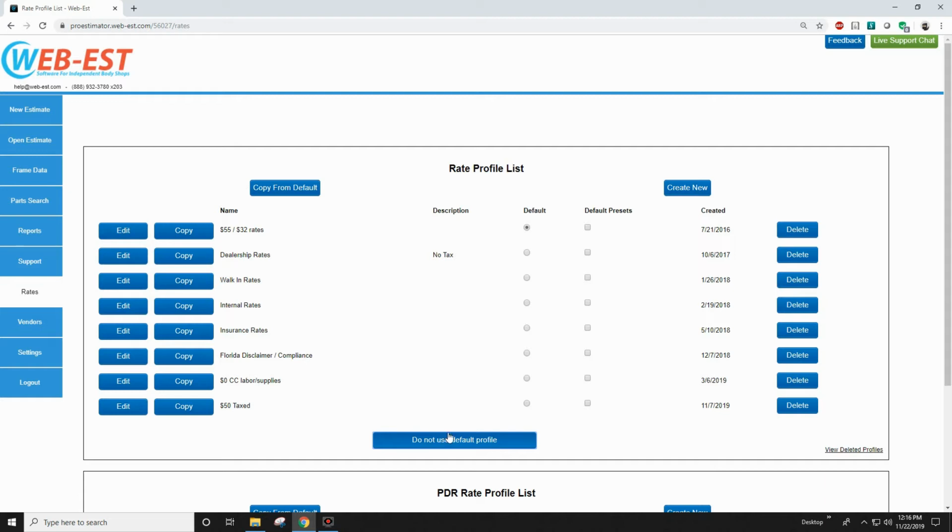You can also choose to apply preset or customary charges from one rate profile to all profiles. We will review preset charges later in the video. We recommend giving each profile a unique name for easy selection. From the main rates page, you can create a new rate profile or edit, copy, or delete existing rate profiles. You can restore a deleted rate profile using the View Deleted Profiles link.